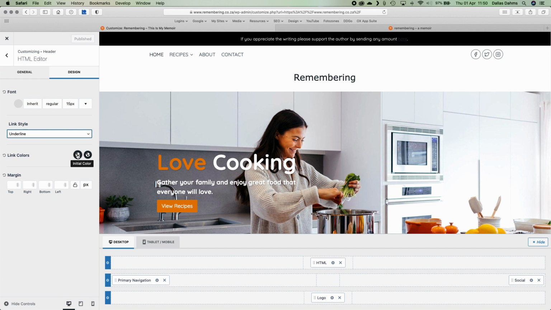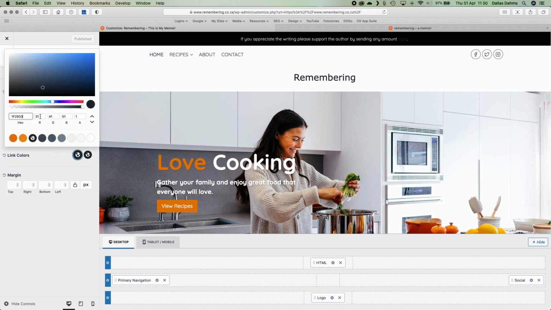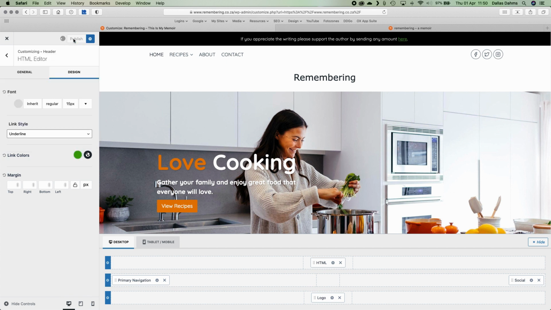So the initial color would be the color that we want it to be, and then we can also specify a hovering color. So let's click on that first one. And we want it to be, let's choose something in the greens. And you can pretty much move this anywhere you want, and you can see what it's doing while you're working with it. So I'm going to go for a slightly darker green. I actually can't remember what I chose on the other one, but we won't get into that too much. Publish that.